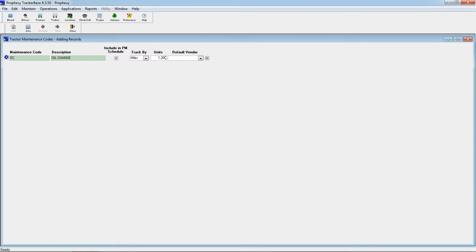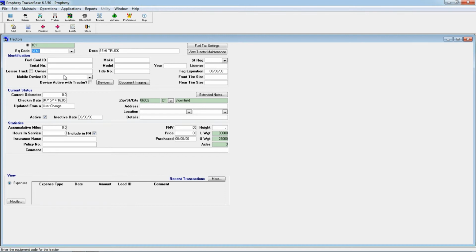Anything tracked on a mileage recurrence would require you to do periodic updates to the actual odometers of the vehicles themselves. In my tractor record, if I want to add, this is where the odometer would go. I'm going to start off with just 1,000 miles on my odometer.